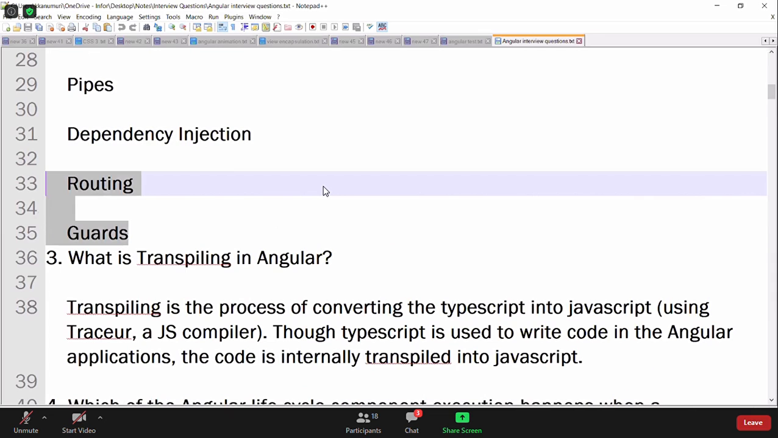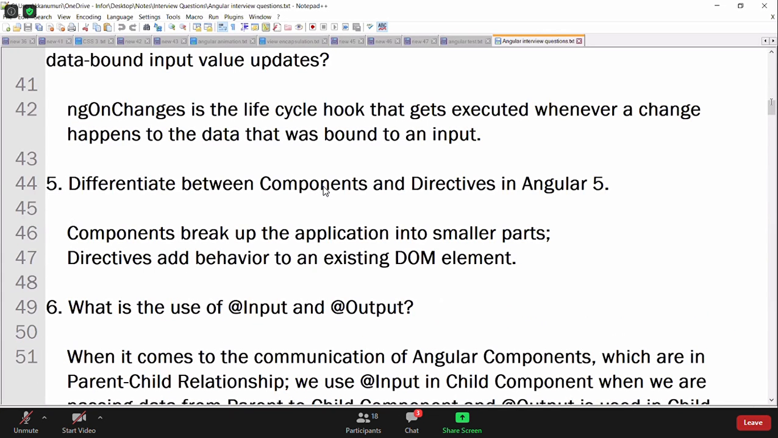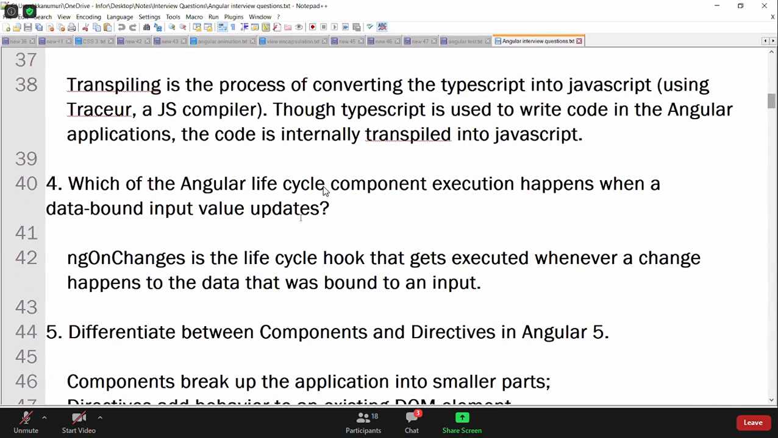And in the same way, how to send the data from one component to another, data binding. Right now, from the parent to the child, when we are doing such a thing, at the time I want to verify when the value changes, I want to go for ngOnChanges. Can you tell me the difference between components and directives?